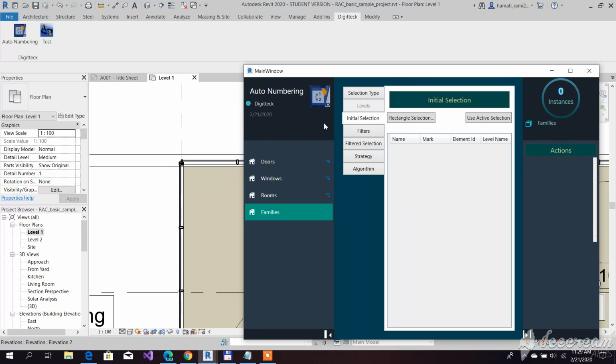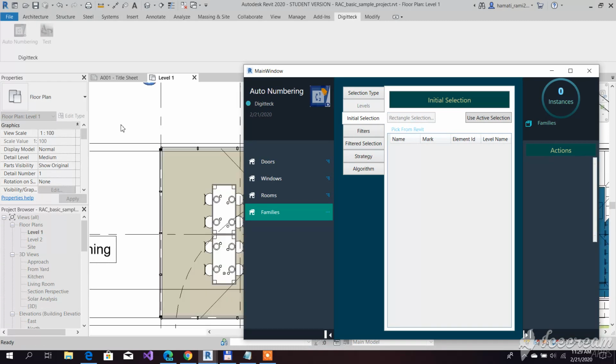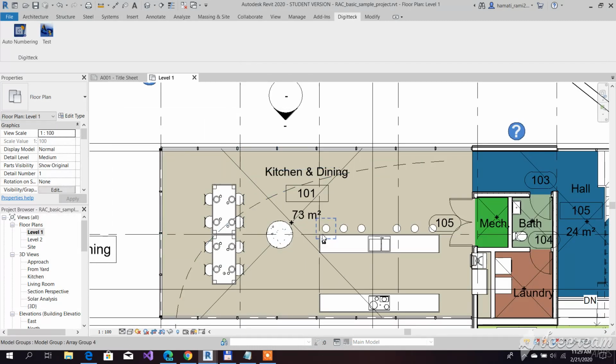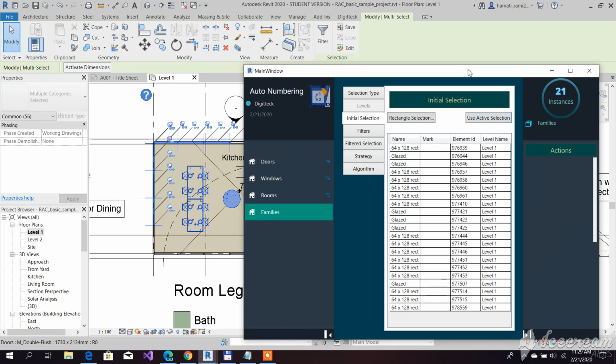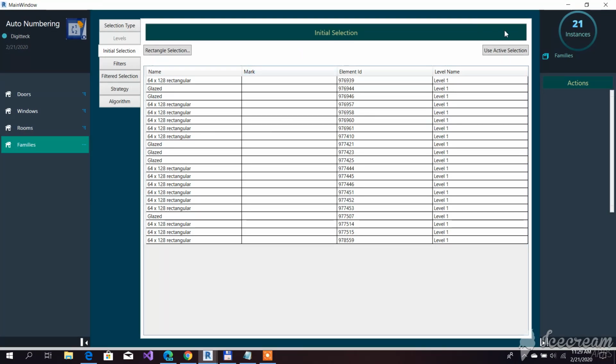Here we have two options. Either we click rectangular selection and go to Revit and make our selection, or we can simply make the selection and then use active selection. And as you can see, 21 instances were selected that belong to these two types, glazed and rectangular.